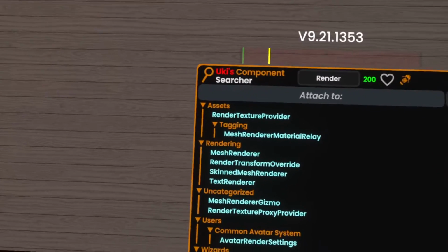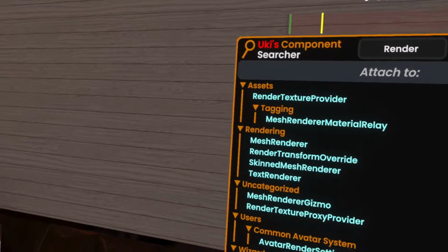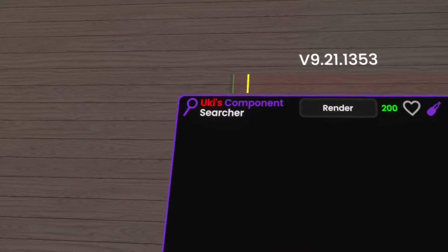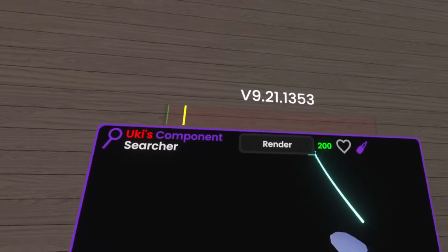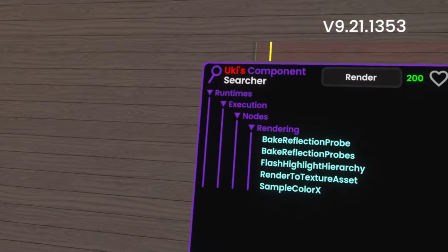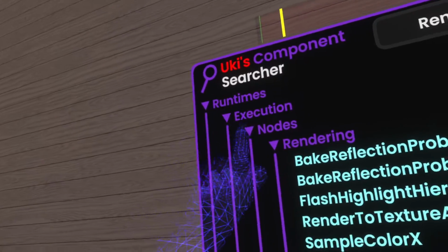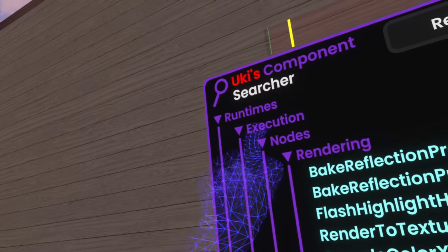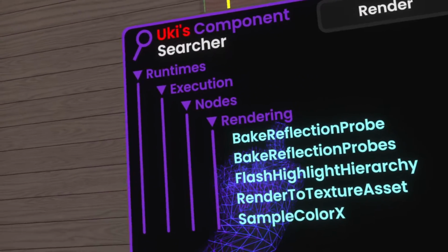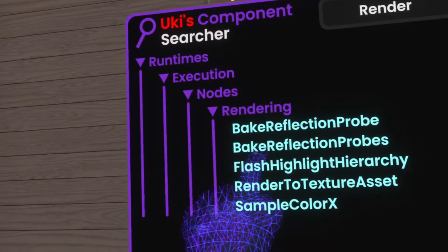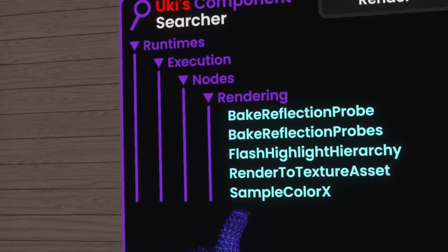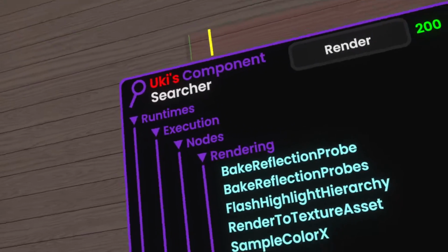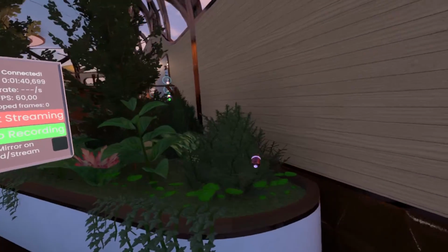Now, this also supports Flux nodes. However, as you currently see, it says component searcher. But if we click up here, it still says component searcher, but purple. So now, if we search for render again, it'll actually instead show us every Flux node that contains the word render. So now, in runtime execution nodes rendering, we have bake reflection probe, bake reflection probes, flash highlight hierarchy, render to asset, texture asset, and sample color, which are all in rendering, which is why I found all of those.